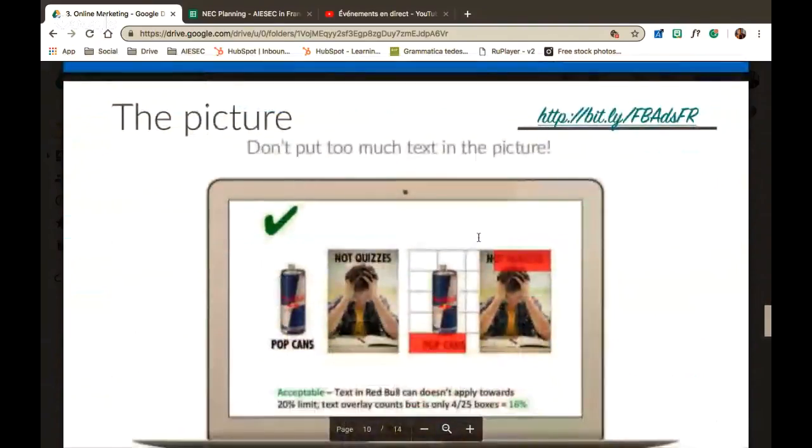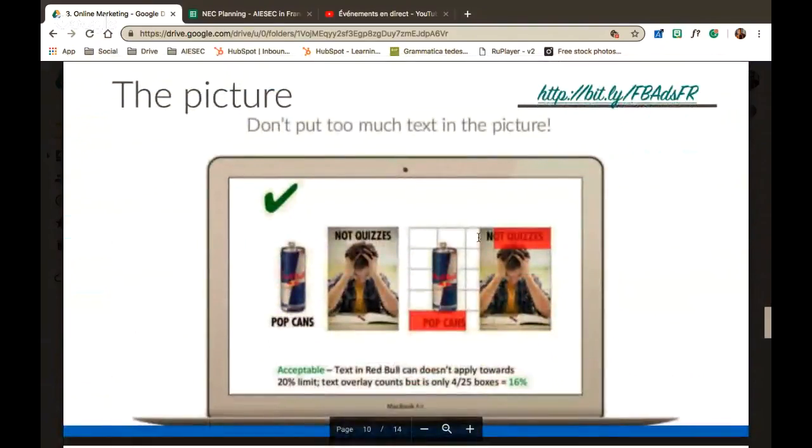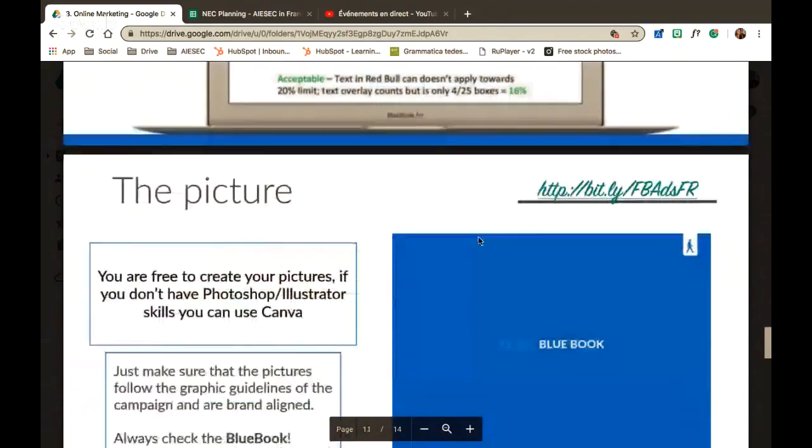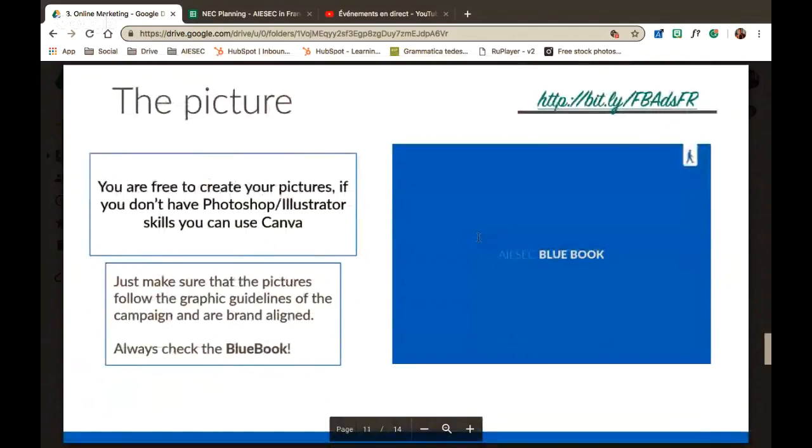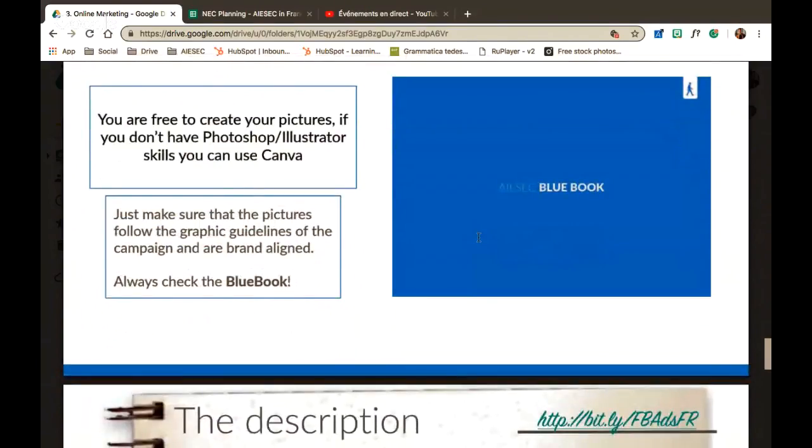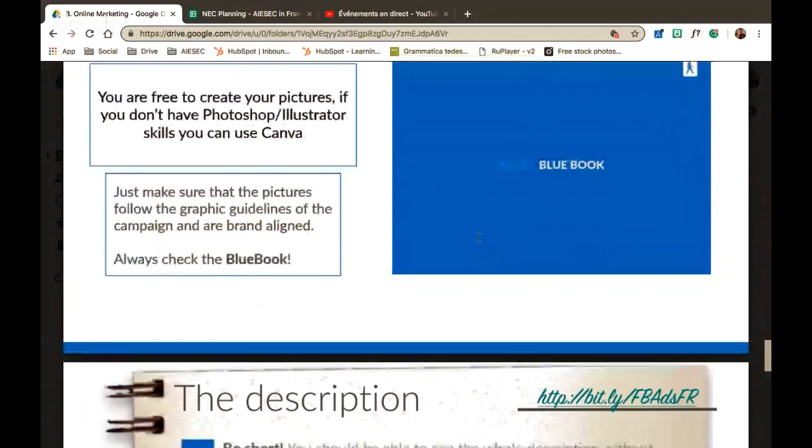Some suggestions: please don't put too much text in the picture, because it won't be super effective. You have some examples here, and some tips to create a cool picture, even if you have no Photoshop or Illustrator skills. Suggestion: always check the blue book to make a promotion that is aligned with our brand.